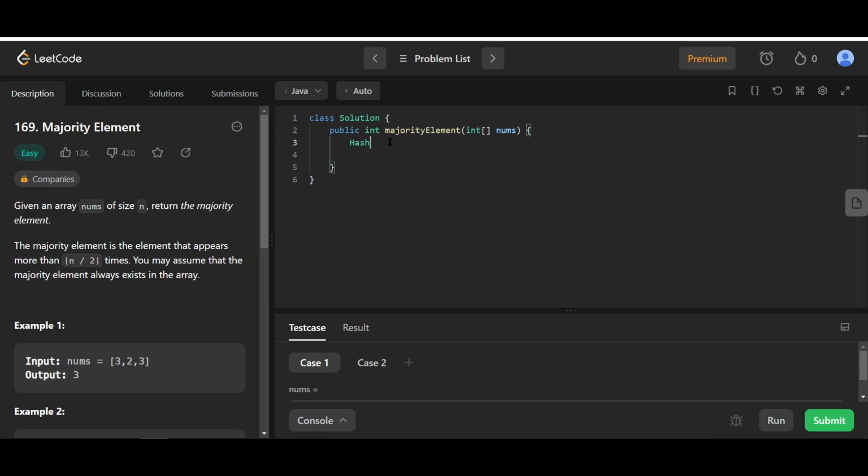So we get a hash map with an integer map equals to new. So you get your hash map, and then what you do is for each integer num in nums, map dot put. What do we put? The num and count. So we might have to increment. So 1 plus map dot getOrDefault num comma 1, right?